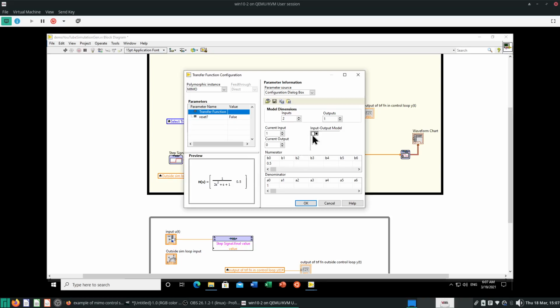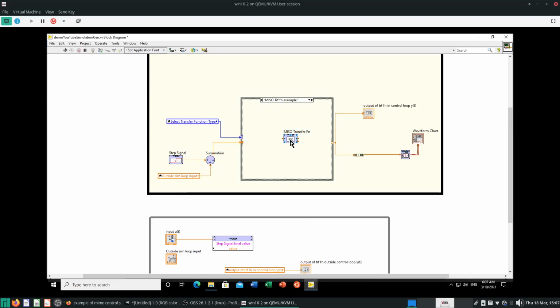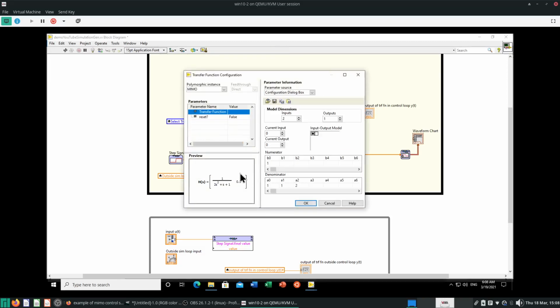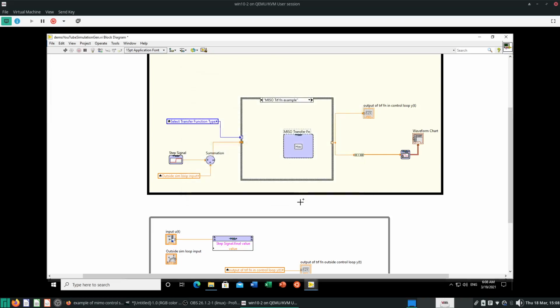Once you are okay with your transfer function setup, your two transfer functions, then just click OK. So this actually will be your transfer functions. If you want to see what it is, you can just drag it out. You're able to see what transfer functions are in there.